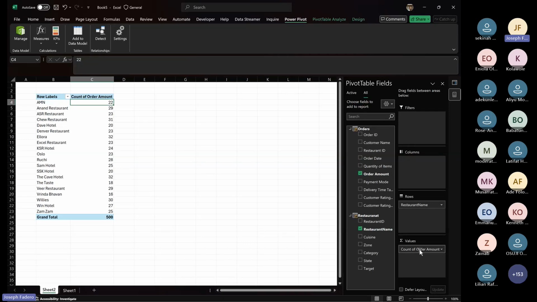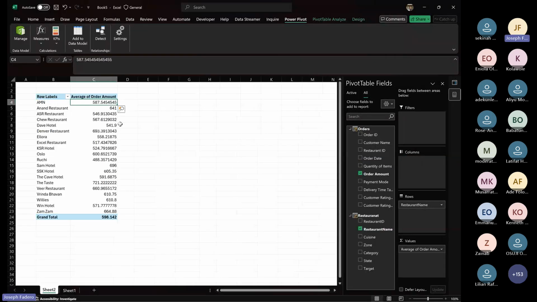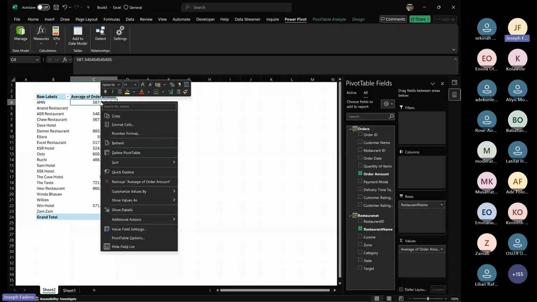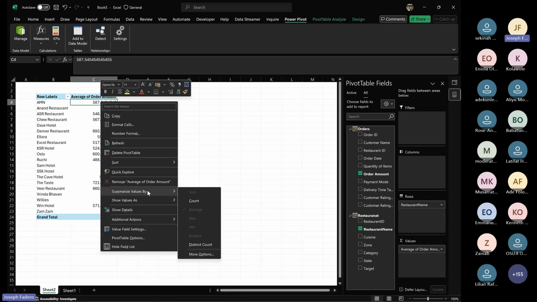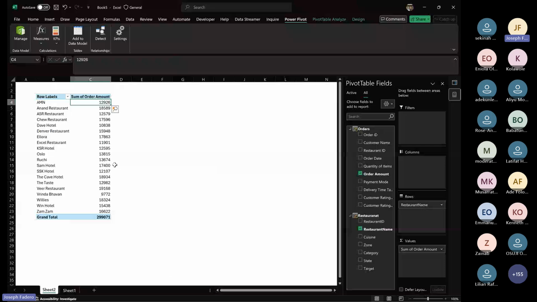If I want to see the average, I can change it to average. If I want to see the sum, the mean, the max, I can change those fields based on the value field setting that I have here. So if I click on this summarize values by, I can just select it, or value field setting, I can come to sum. So this gives us one report. So by value field settings, I can easily change the report.